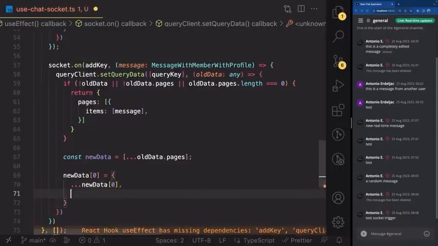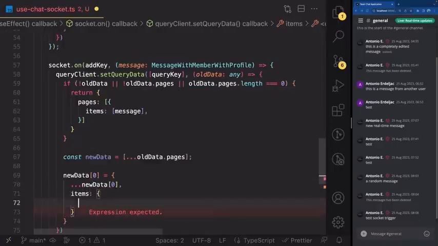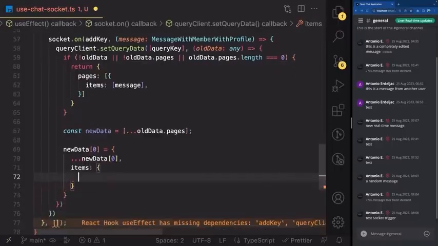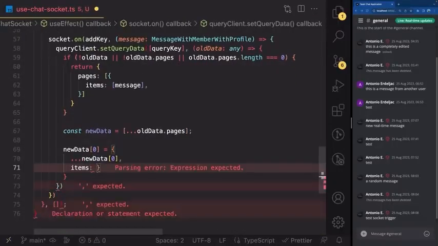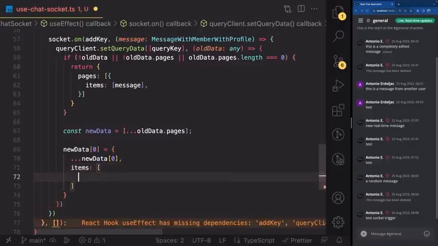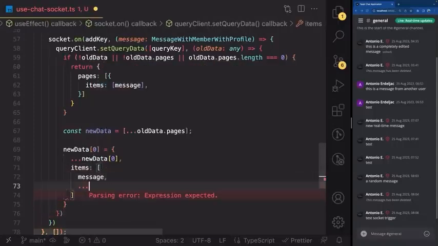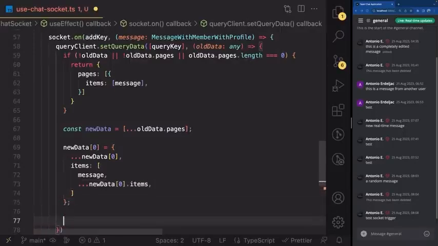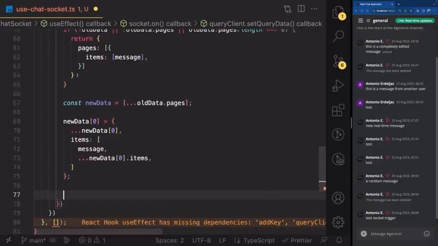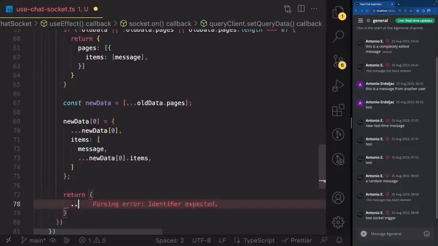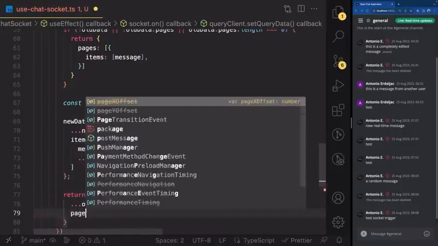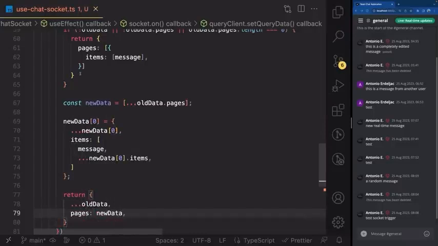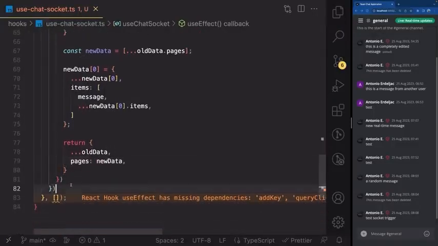So newData[0] is equal to all the newData[0] inside. So newData[0].items. And we are going to add inside of that, sorry, the items is an array like that. So add the new message to the top and spread newData.items inside like that. Great. And then you can go ahead and just simply write return an object, oldData, pages, newData, like that. Perfect. So just go ahead and close this stuff.